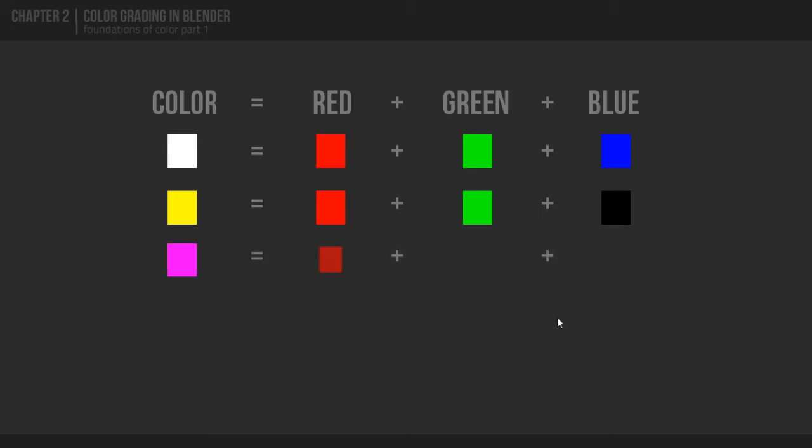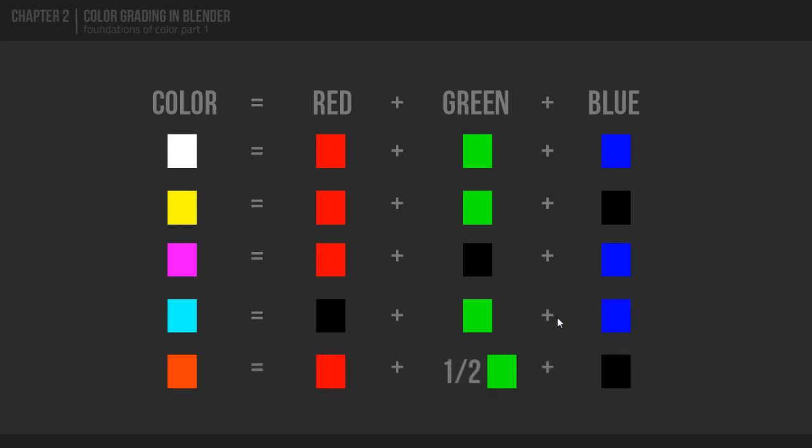And in a similar way, magenta or pink is a mixture of red and blue, and cyan is a mixture of green and blue, and orange is a mixture of red, half green, and blue. What half green actually means is the amount of green in orange is lower than the amount of red. That's what that half sign indicates.